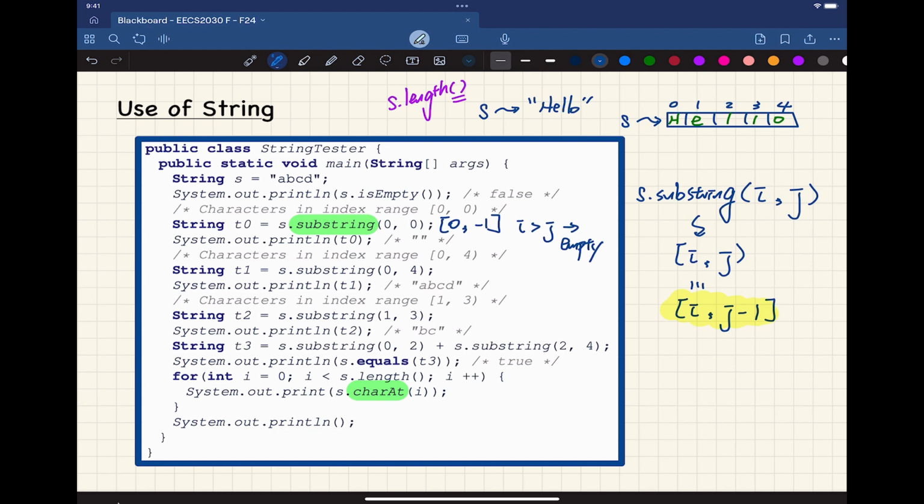Again, if you put, for example, 0, 0 here, it will be as if you want to get from 0 to -1. This will be the rare case, like a base case, where 0 is larger than -1. Typically, it should be the other way around for the relation. In this case, it will just give you an empty string.